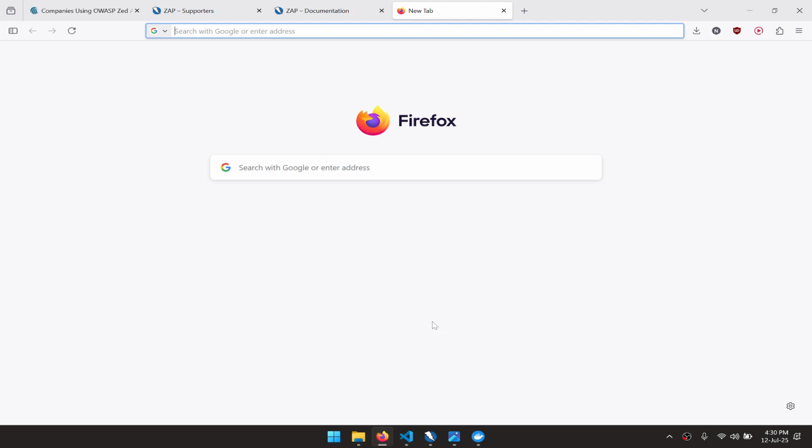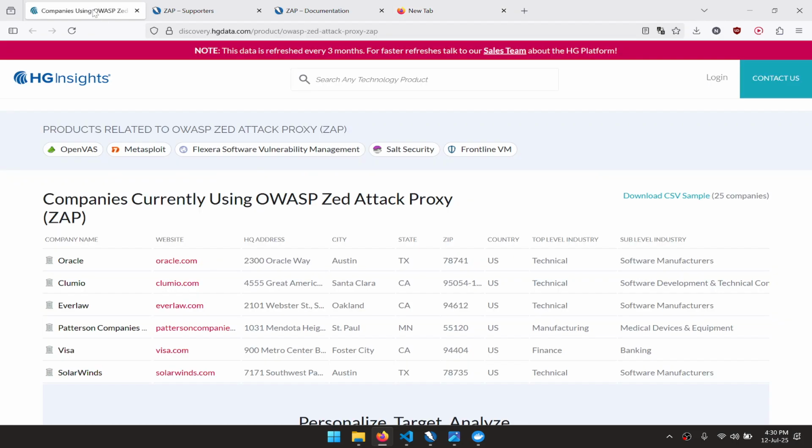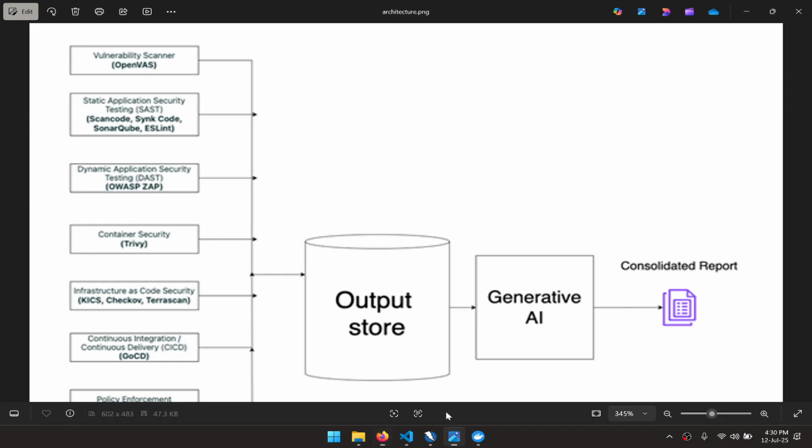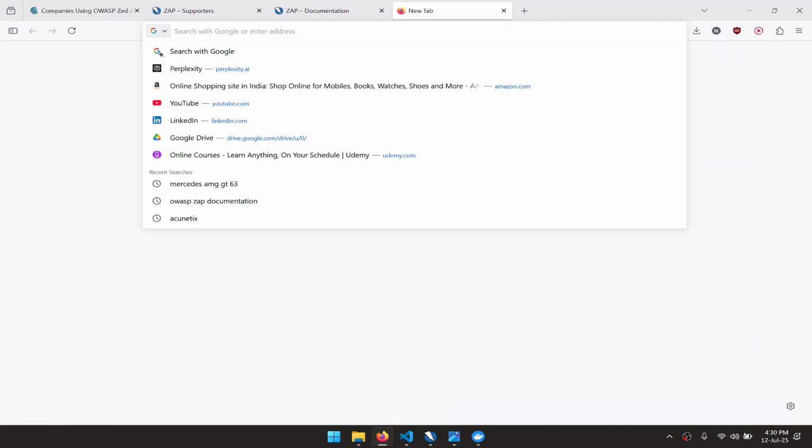So we have certain options. We have OWASP ZAP as one option. We have Burp Suite as one option, and we have Acunetix as one option. Out of these three options, we are choosing OWASP ZAP. That is because OWASP ZAP is the easiest to use and it's free to use. So let's look at the other products which are in competition with OWASP ZAP.